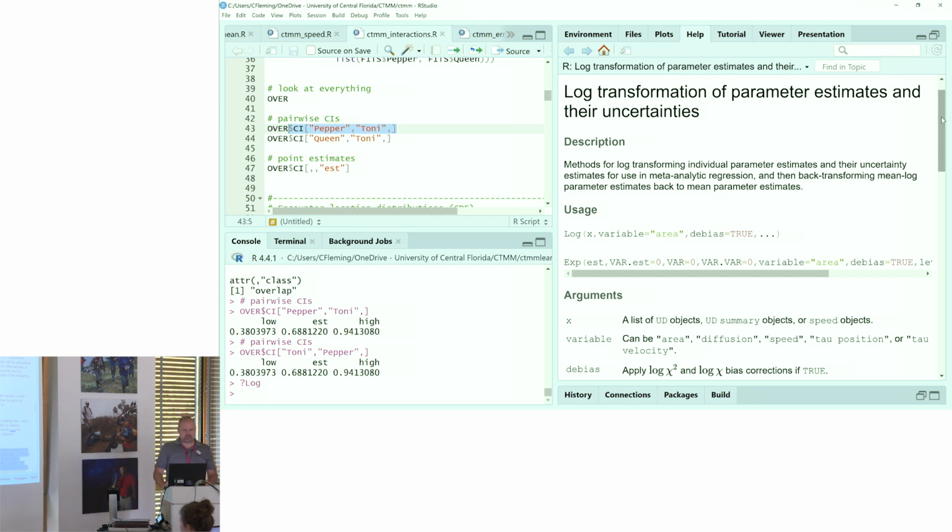Yeah, I have a second question, please. If you wanted to use these estimates as a response variable in a model, how could you incorporate the confidence intervals along with the estimate? There's a couple ways to do that. The easiest is the metafor package. The metafor package allows you to do meta-analytic regressions.